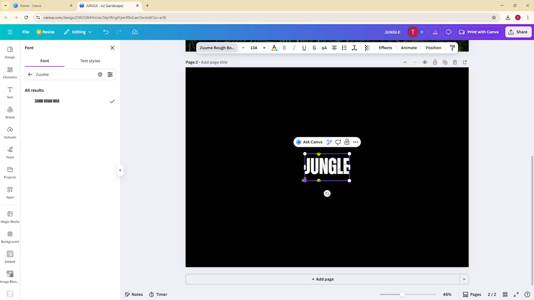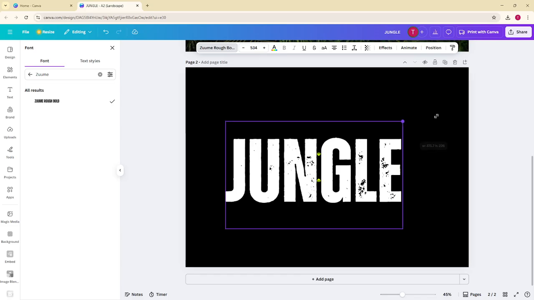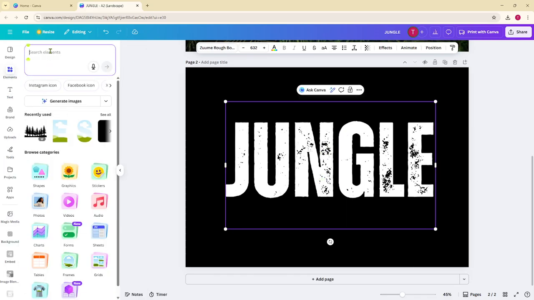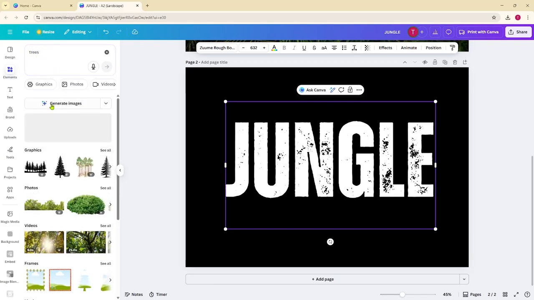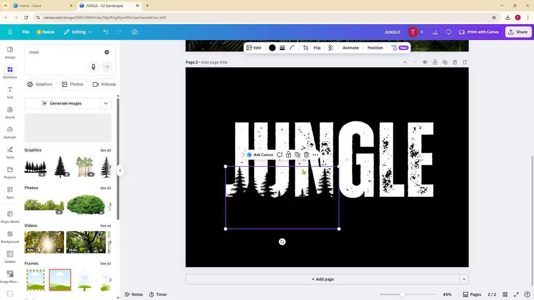With the foundation set, it's time to add some jungle elements to weave into your text. Click on Elements, type Trees into the search bar, and hit Enter. Browse the graphics that come up and choose one that complements your design. Once you have your element, duplicate it so you can surround and integrate these tree graphics into your text, giving it that immersive jungle feel.